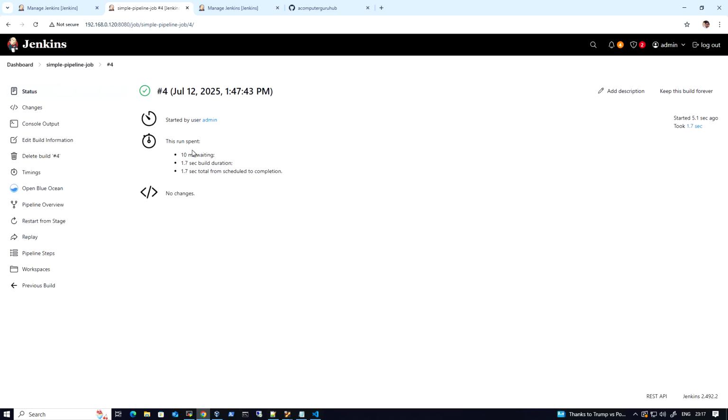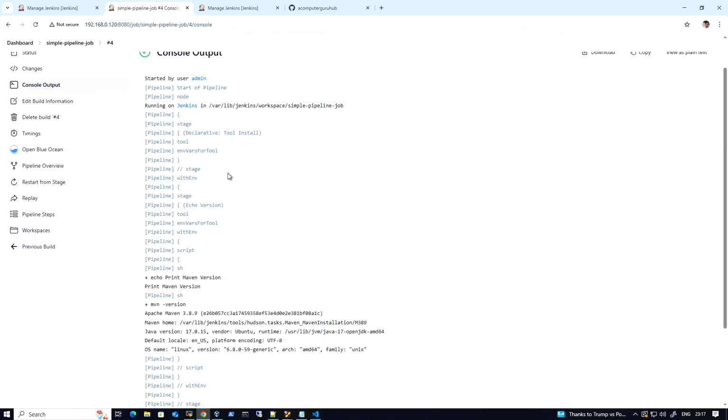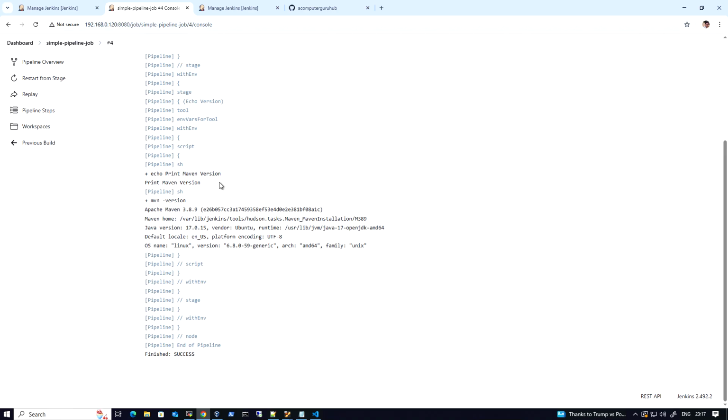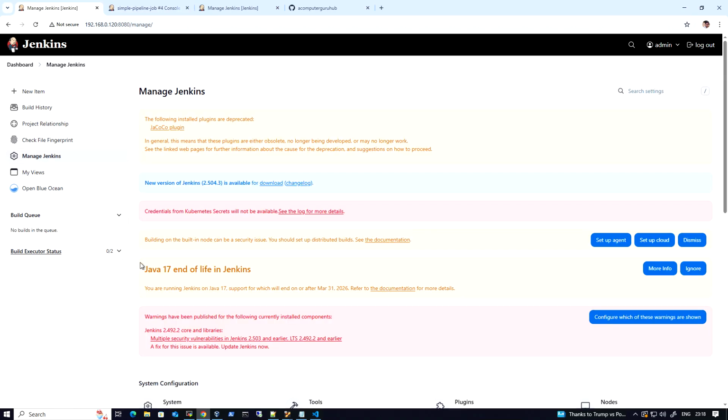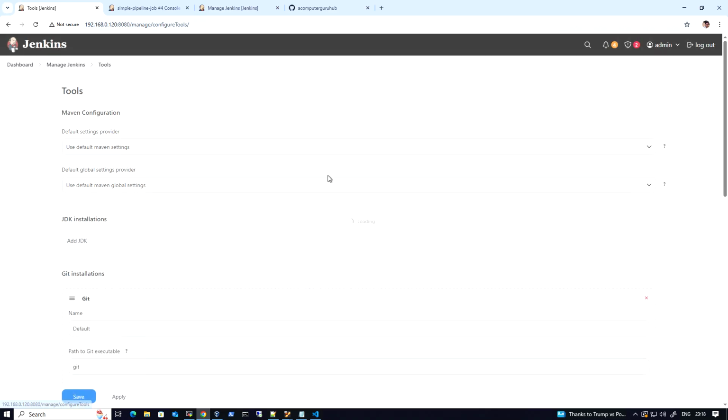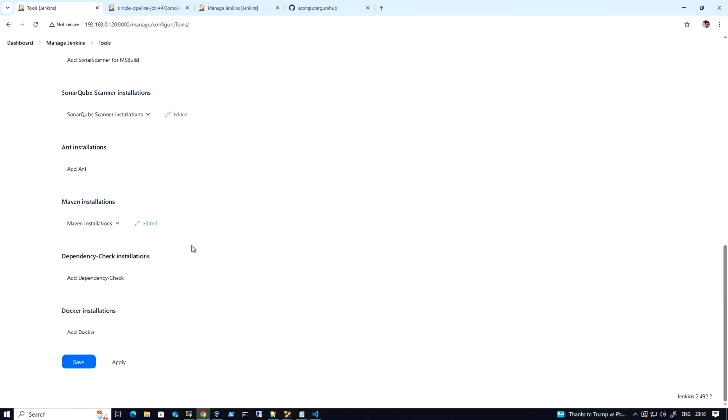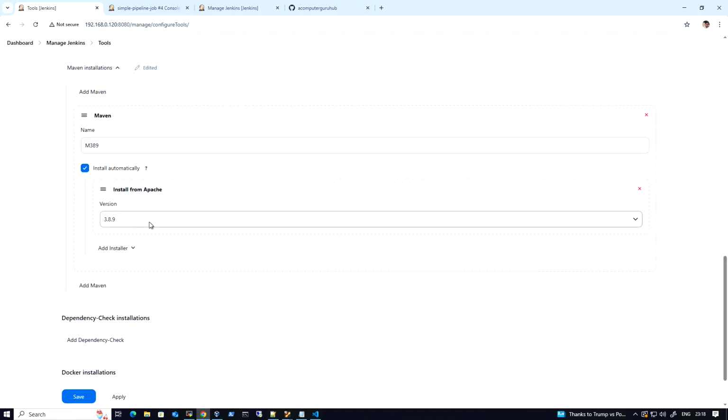Okay, so now we can see the build is a success, and it is running on the Jenkins built-in controller node. And here it printed the Maven version, which is Maven 3.8.9. So now it is printing the Maven version. Basically it is trying to install that particular version. So let's say if you want to install 3.9, we can go here and change this version into 3.9.9, and then we can rerun the job.